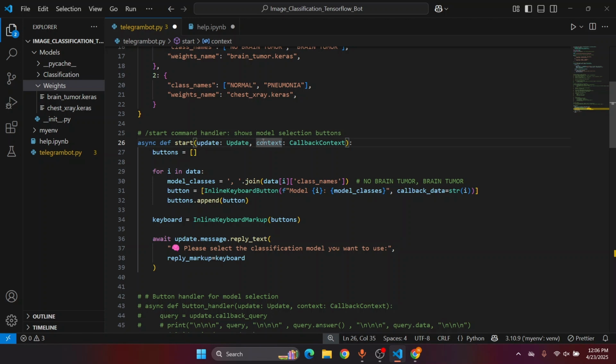And you can see that I have not used the context, but I have to initialize it because it is a default structure of the Telegram bot. Whether you use the context or not, you have to initialize it in your function. Otherwise the compiler or interpreter will throw an error during the execution of this Python file. So you can say it is a default structure that you have to include a callback context in your parameters.